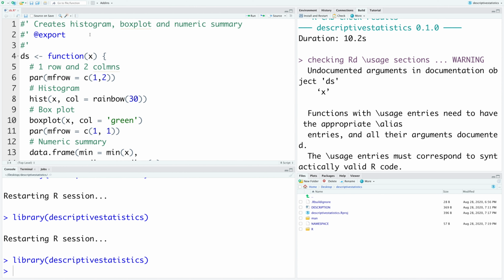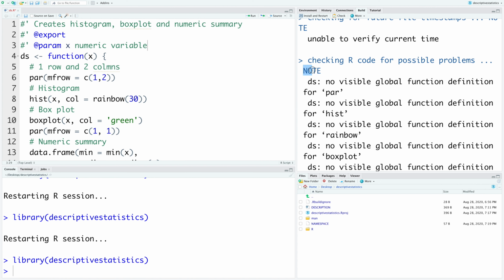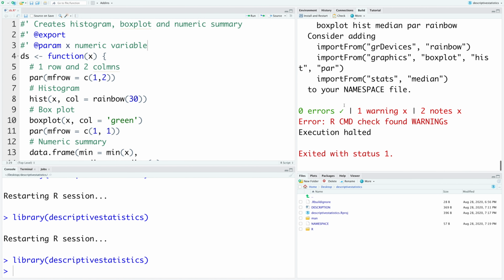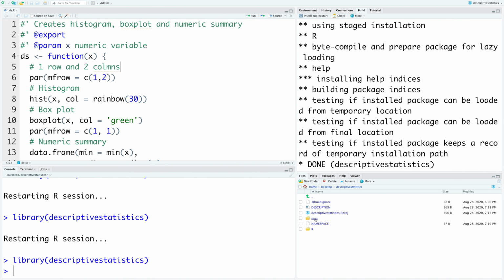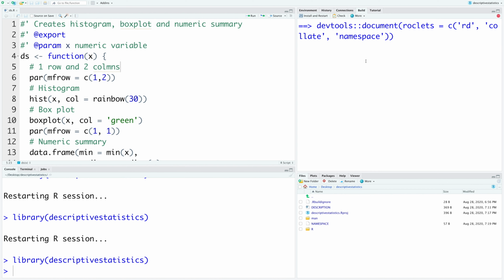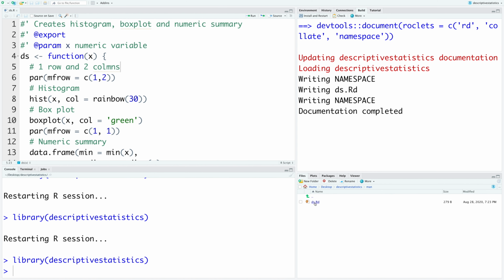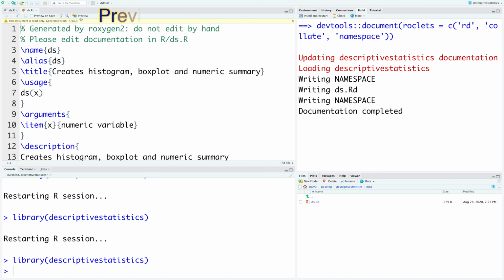So we can say at PARAM, and this is numeric variable. And then it has some notes which we can ignore for the time being. So let's say clean and rebuild and document, and then let's look at this.